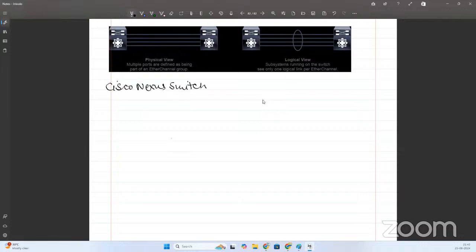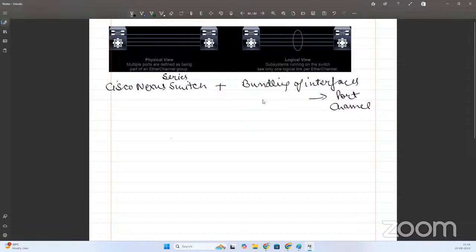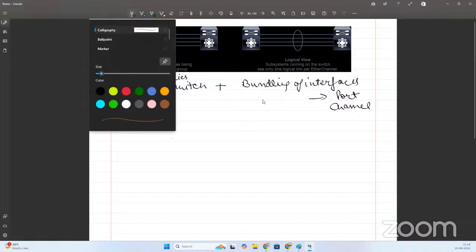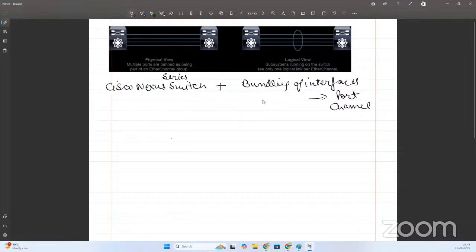Okay. Cisco Nexus series switches, we can talk about the Nexus series switches. They support what? Bundling of interfaces into a port channel. This series of switches is going to be supported. Now you have framed one question, what could be the ratio, what could be the number for it?